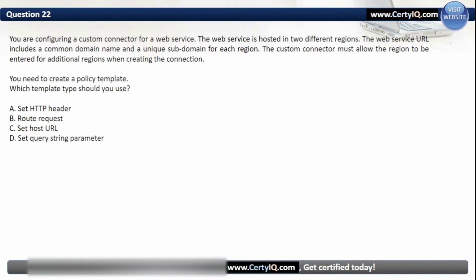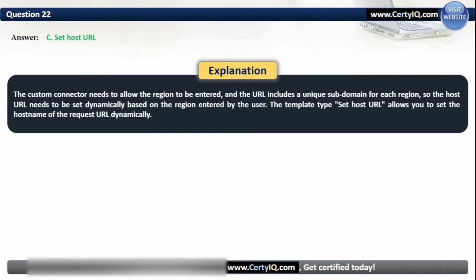Our options are A. Set HTTP header, B. Root request, C. Set host URL, D. Set query string parameter. The correct option is C. Set host URL. The custom connector needs to allow the region to be entered, and the URL includes a unique subdomain for each region, so the host URL needs to be set dynamically based on the region entered by the user. The template type, quote-unquote, set host URL, allows you to set the host name of the request URL dynamically.